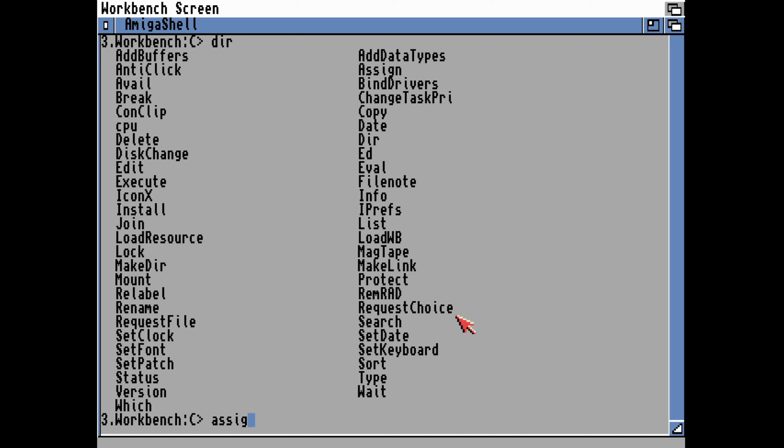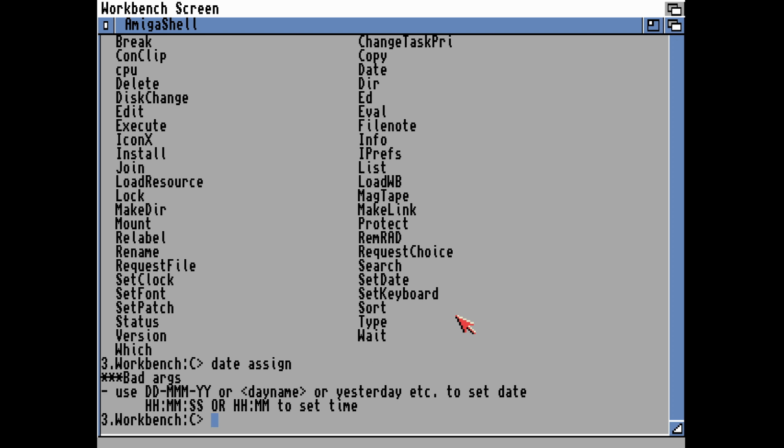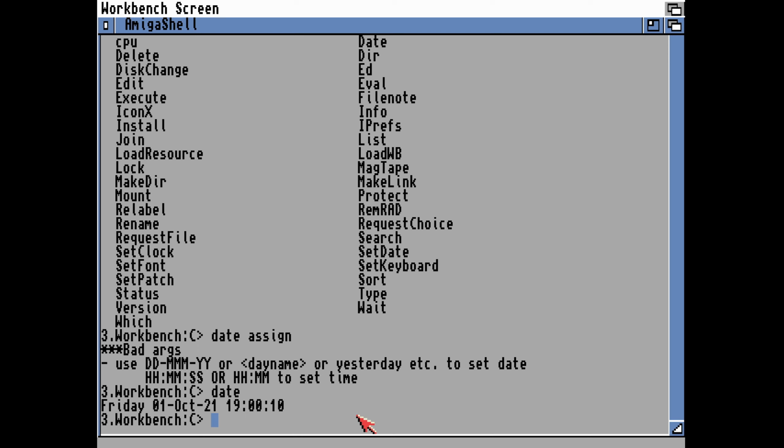The date command is one of those things where we can check out the date, I think, or assign a date or make a date on an application or a file. So let's check out the date on the sign. It's saying bad args, it's saying date. Alright, then this is actually to change the date on the internal clock. So according to this, the internal clock is set to Friday the 1st of October 2021. It's now currently 19 o'clock. So that's precisely when I probably recorded this.